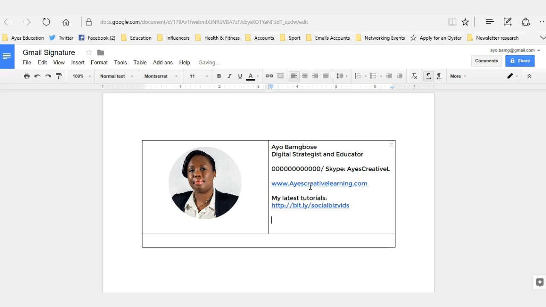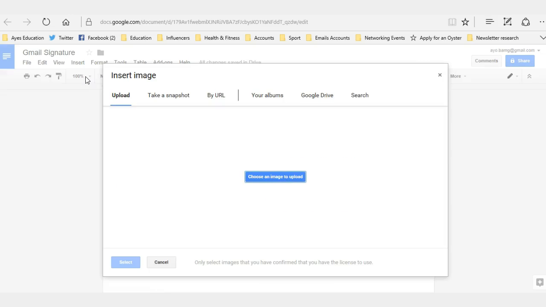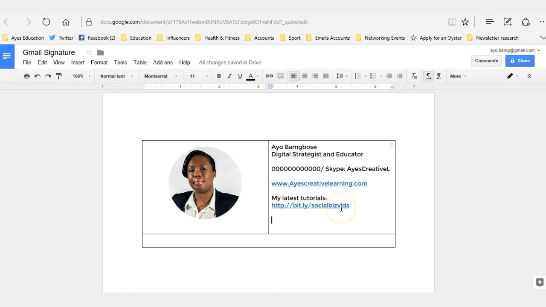What I want to do next within here is add our social media icons. We're going to do the same thing: go to Insert, click Image, and go onto your desktop and look for the images. But before I do that, just in case you don't have any icons and you're not sure how to find them, there are two sites that I want to show you.